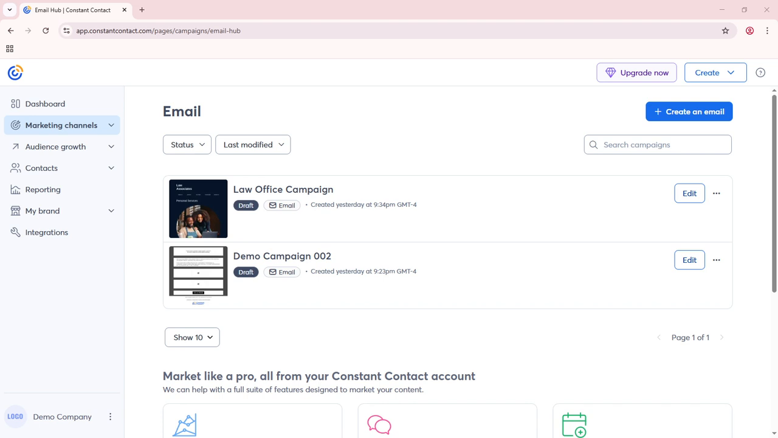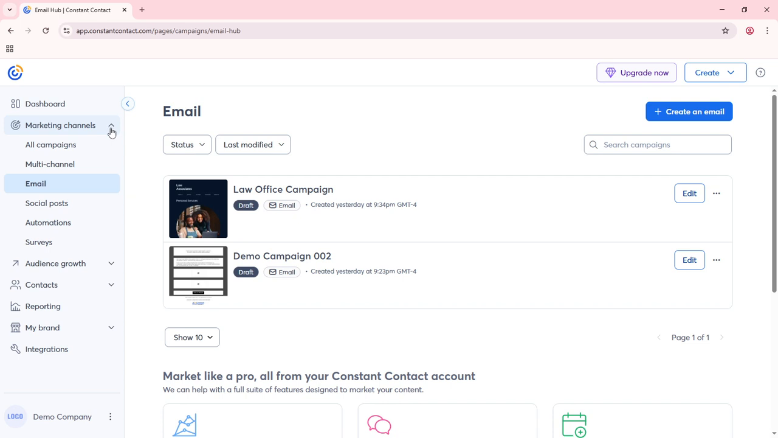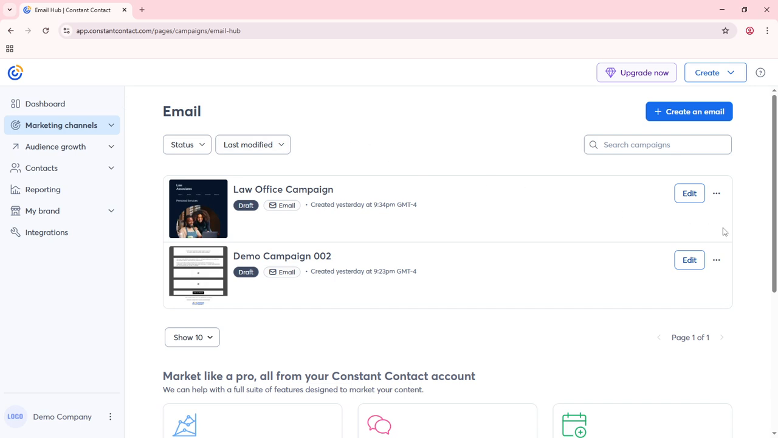First, log into your Constant Contact account. Once you're in, go ahead and navigate to the marketing channels. From here, you'll want to look for the section labeled Email. This is where all your email campaigns are housed. If you're managing multiple campaigns, you might need to scroll through a bit or use the search feature to locate the specific email you want to save as a PDF. Take your time to find the correct email. You don't want to save the wrong one by mistake.